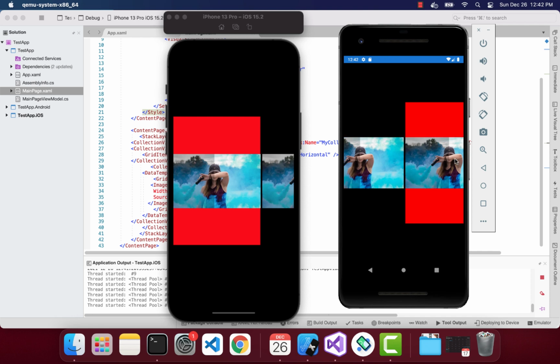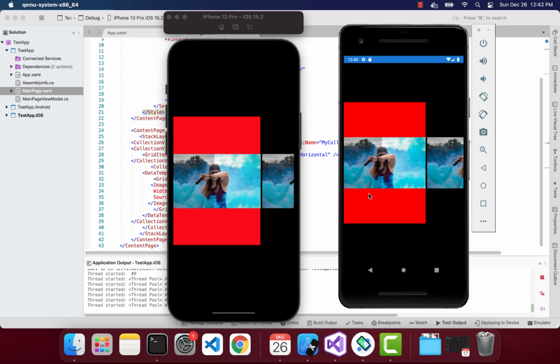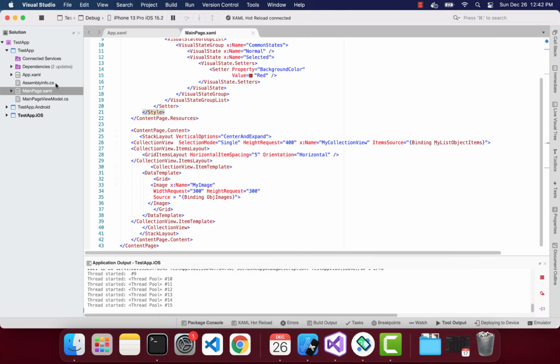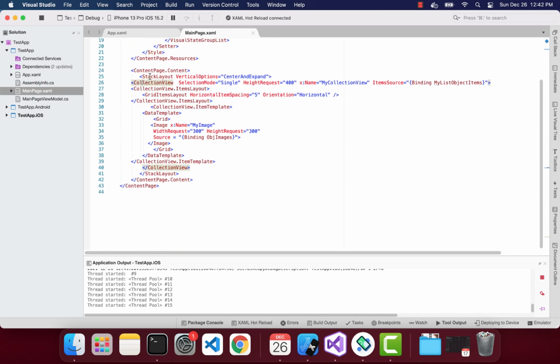So the default pre-selected color as well as the selected color can be changed with the help of Visual State Manager, and I'll be demonstrating how it's done. Here you can see I have a very basic collection view which gets its list of items from our view model. First of all, you have to understand that the selection mode should be changed to either single or multiple.